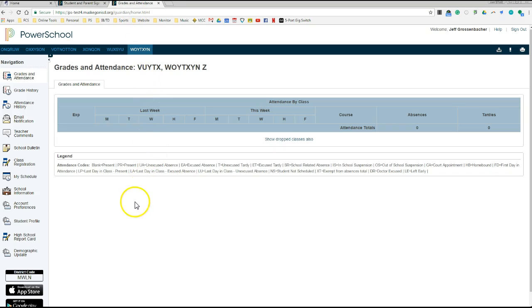Once you're signed in, it'll look very similar to this. You'll notice that across the top there will be the list of your children's names. If you have 5 children in school, there'll be 5 names up here. If you have 3, there'll be 3. You do have to do this process for each one of your children. It's not a one-size-fits-all kind of process.